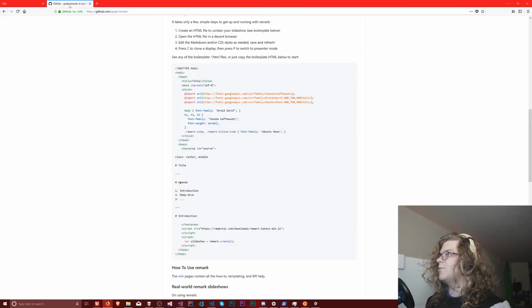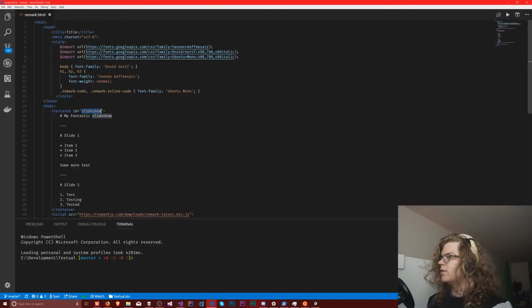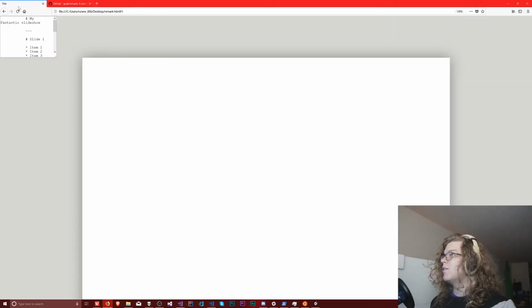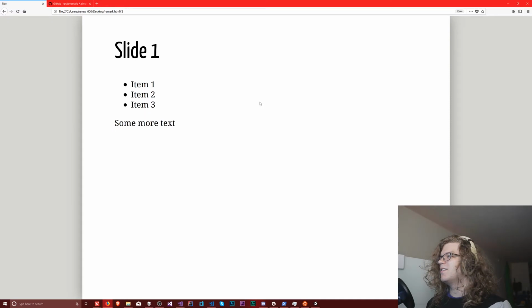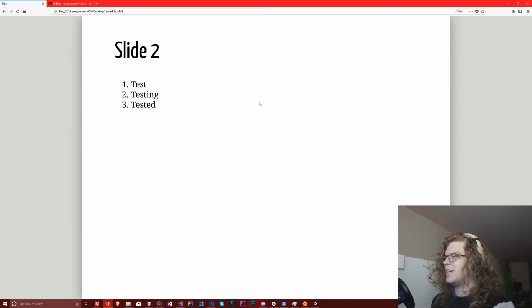Let's give it, I think it wanted source. So let's try naming this the source and see what we get. I suspect we'll have more luck. Or it could be something else that I've screwed up. Ta-da! All right, so here's my fantastic slideshow. You can see it's got slide 1 with item 1, 2, and 3, and some text. And then it's got a numbered list as well.